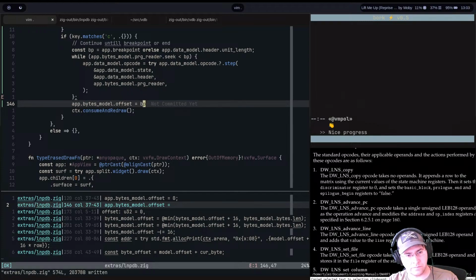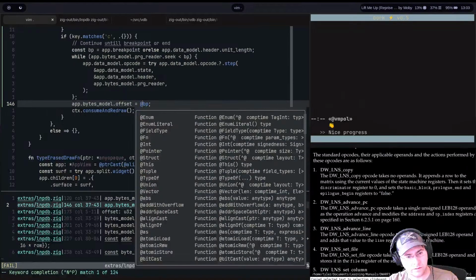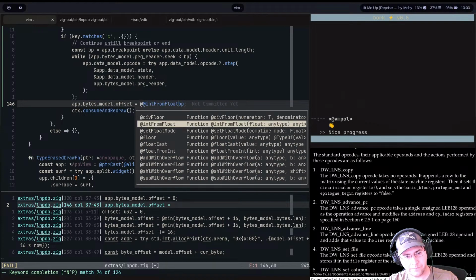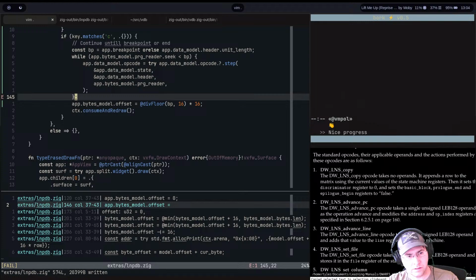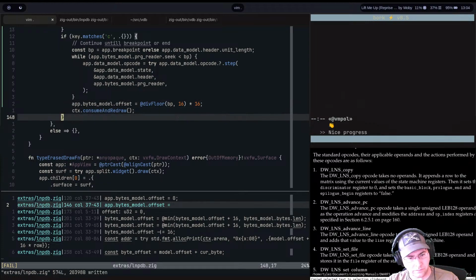BP. We don't want it to be that. We want it to be, come on, div floor. Div floor BP 16 times 16. Okay. That should work.